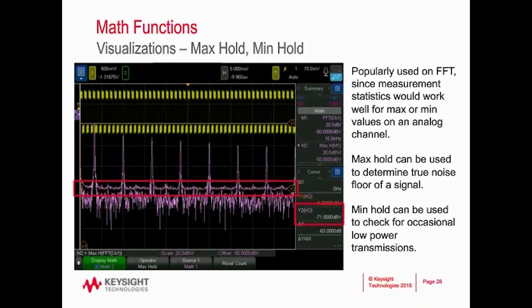For example, if you wanted to check for maximum extreme peaks of peak-to-peak noise or something like that. So max and min hold are very commonly used on spectrum analyzers. And you can see here we're doing a max hold on our FFT, and it gives us a better idea of a worst-case noise floor for the signal that we're measuring.